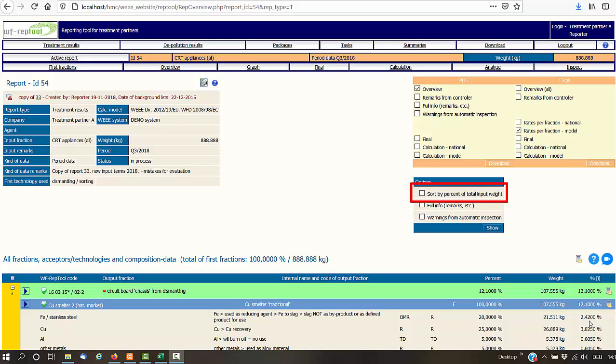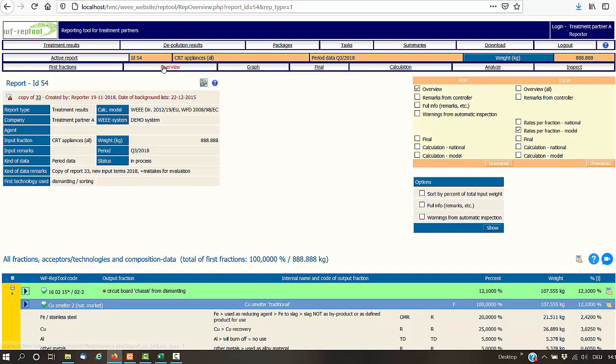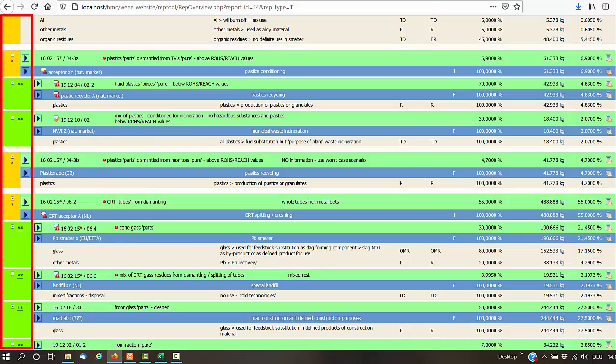The choice sort by percent of total input weight will not be taken over to the list of rates per fraction. The Excel list should be self-explaining. The number in the first column, level, describes the level where the fraction is located in the treatment tree. So level 1 stands for first fraction, number 2 stands for second level, etc. The same number as the number of asterisks in the overview.